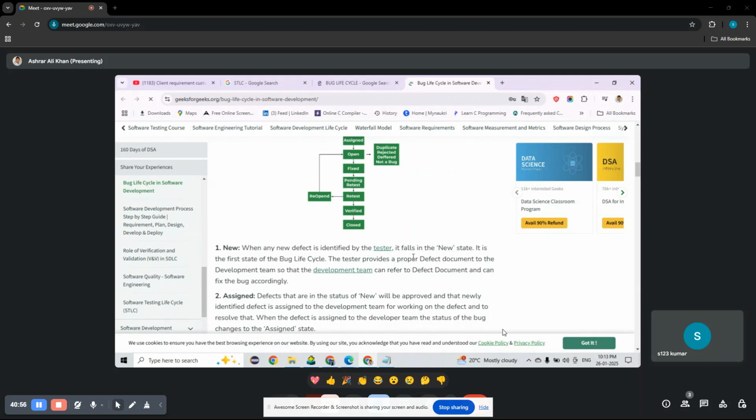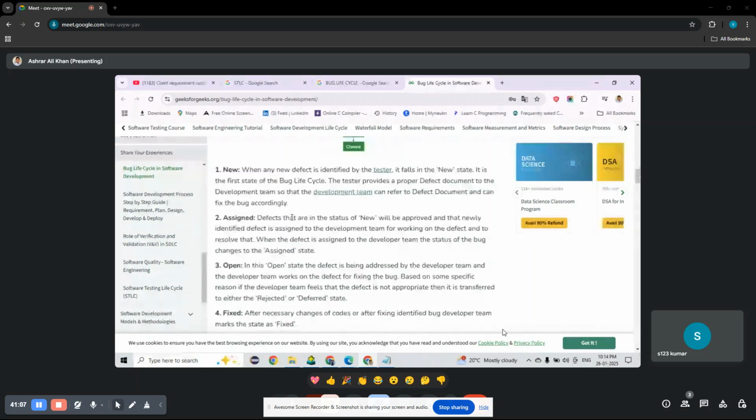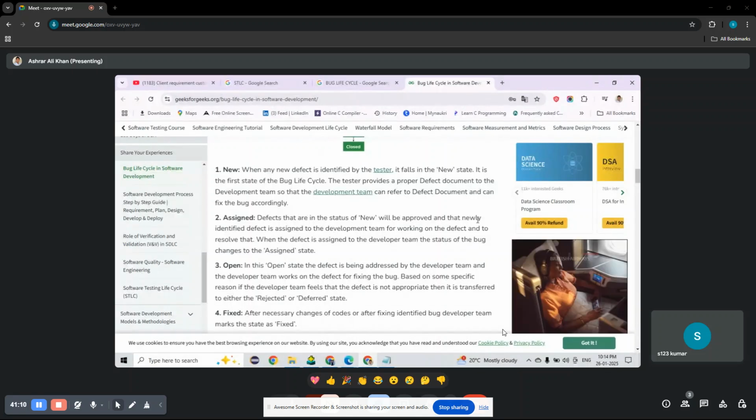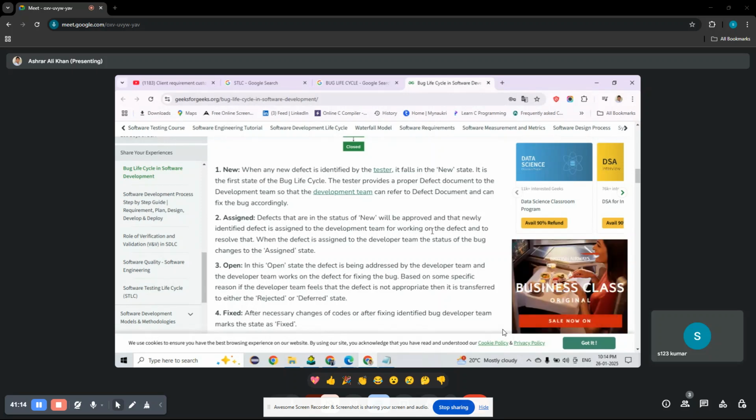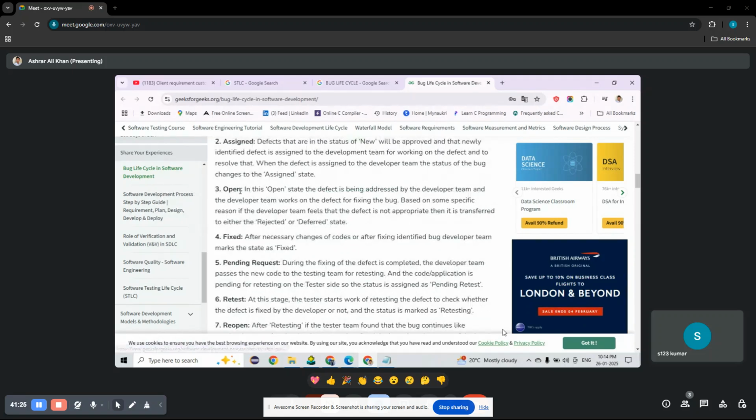The tester provides the proper defect document to the development team, so the development team can refer to the defect document and fix it accordingly. Assigned: defects that are in the status New will be approved, and the newly identified defect is assigned to the development team for working on the defect and resolving it. When the defect is assigned to the developer team, the status of the bug changes to Assigned.